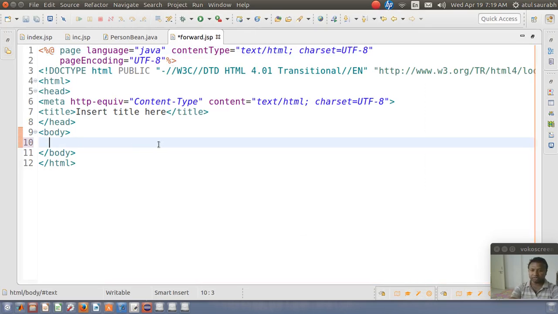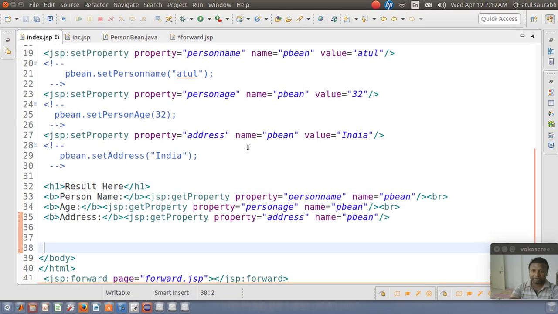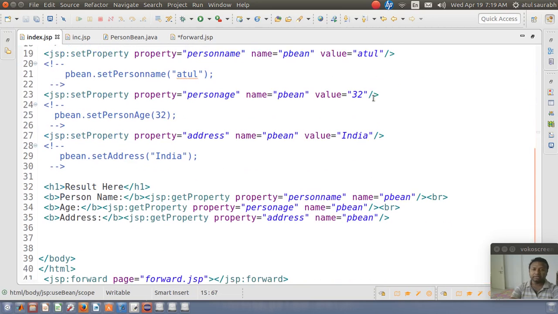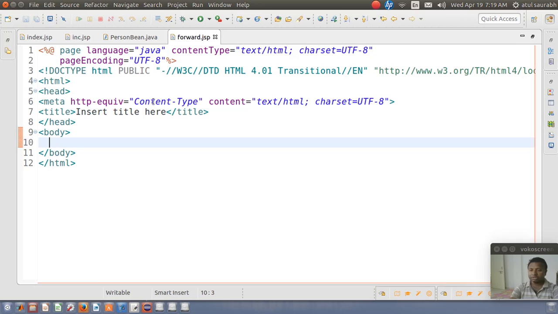Now what I am going to do here, in this page I have created the bean, setting that bean into the request scope, and then I am forwarding the request to this page forward.jsp. Now this particular forward.jsp will not create the object, but it will get the object from the request scope. So how to do that?